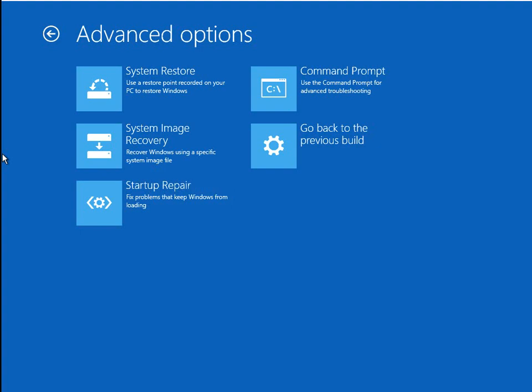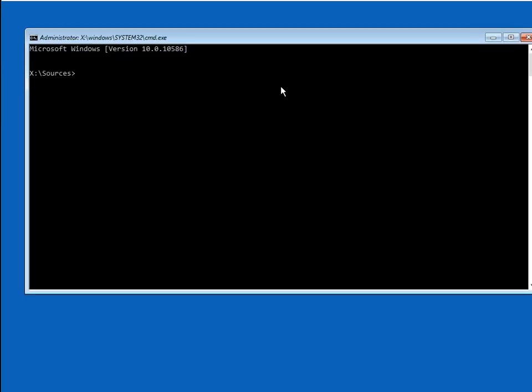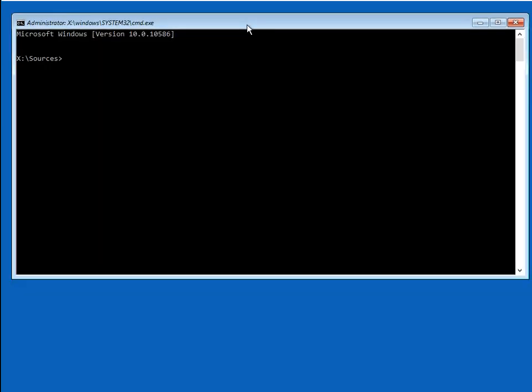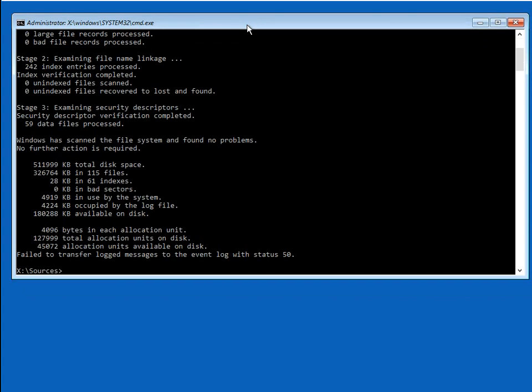If it doesn't, come back into this screen again, and instead of running startup repair, click on command prompt. And in this screen, if you type in this command, chkdsk c:/i/f. I'm also going to post this in the description below so you can easily see what I've typed in. So if you hit enter, oh, there we go, it's run very quick there.